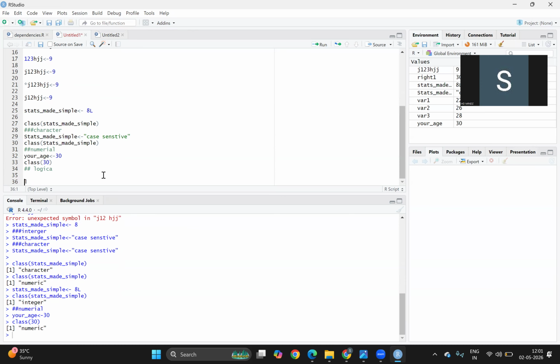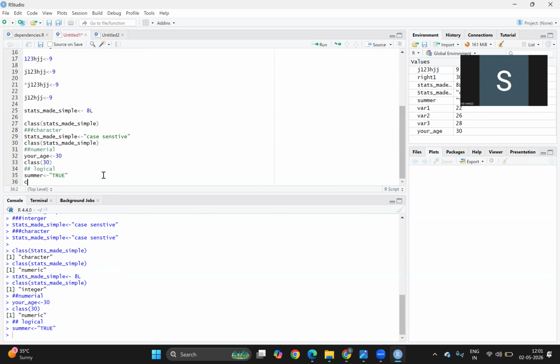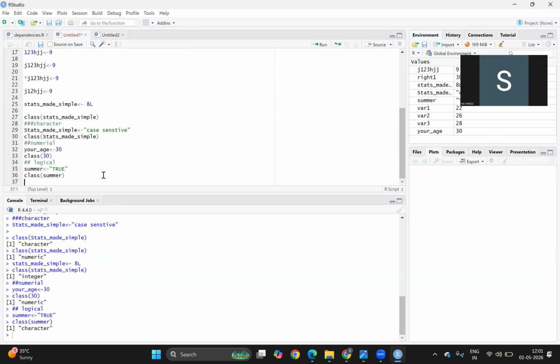For the logical one, what you have to do? You have to assign a value, or some name like summer, true. Now see the class of this summer. It is character. Now when I remove the inverted commas, then see, it is the logical one.